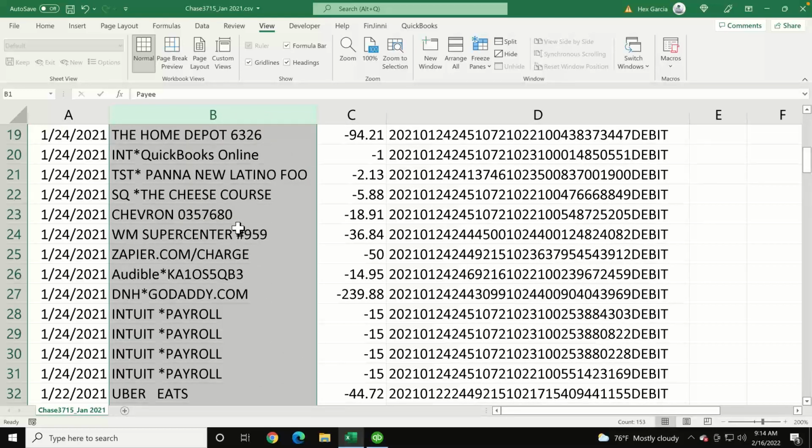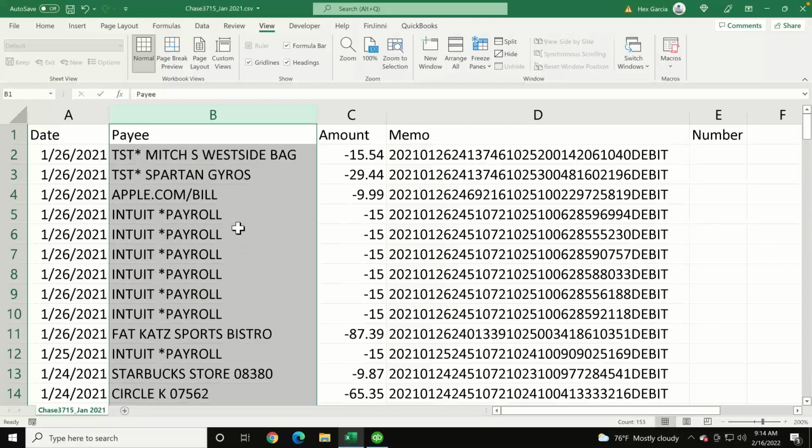You can sit there and clean the payees if you want to. I recommend doing that afterwards, especially with credit cards. It's much easier to just take that entire payee list and copy and paste it into QuickBooks Desktop. So once you download a CSV file, you have that payee list.